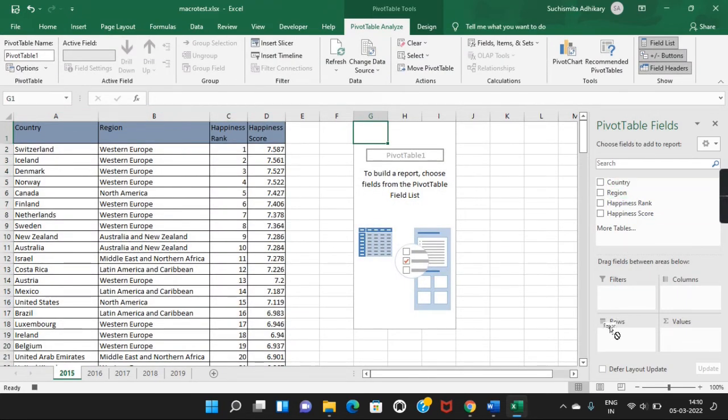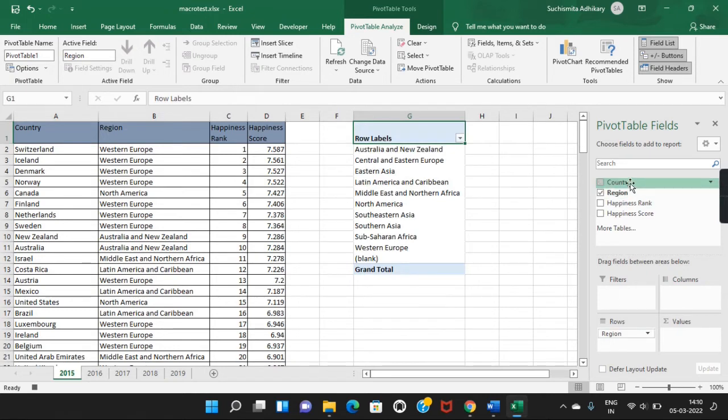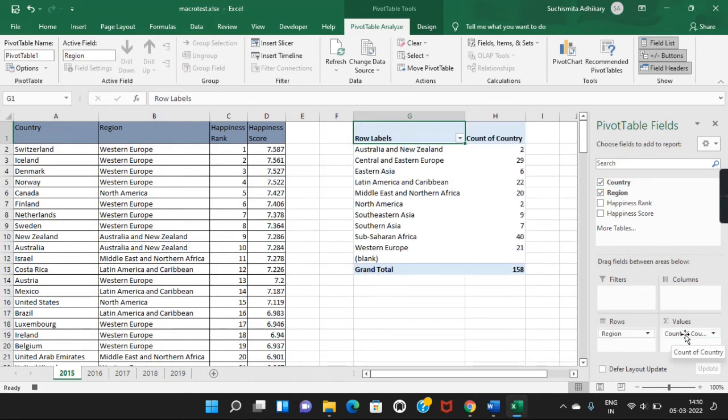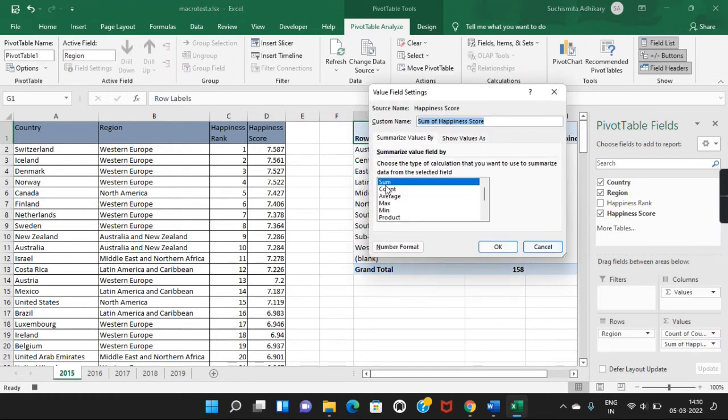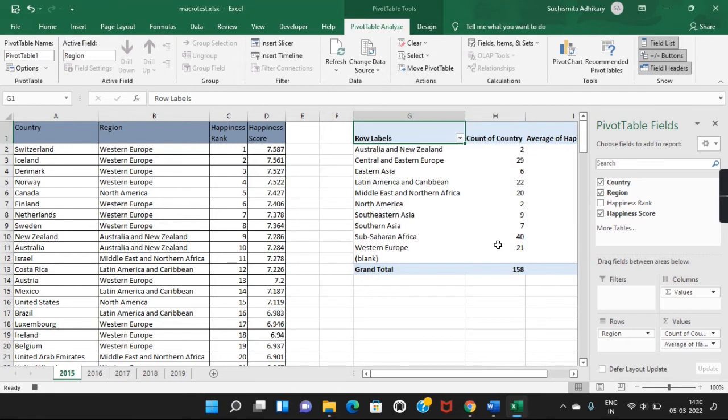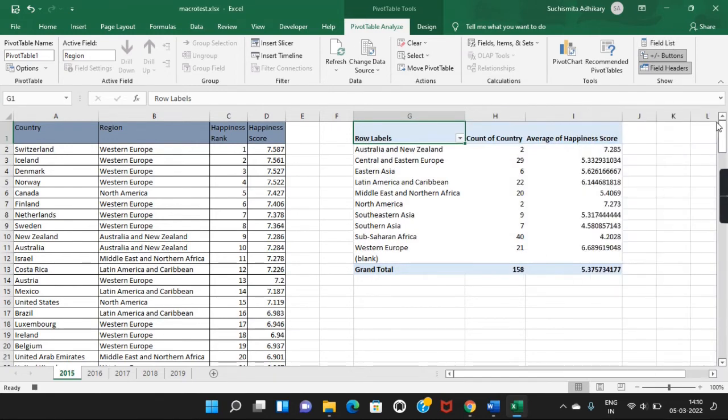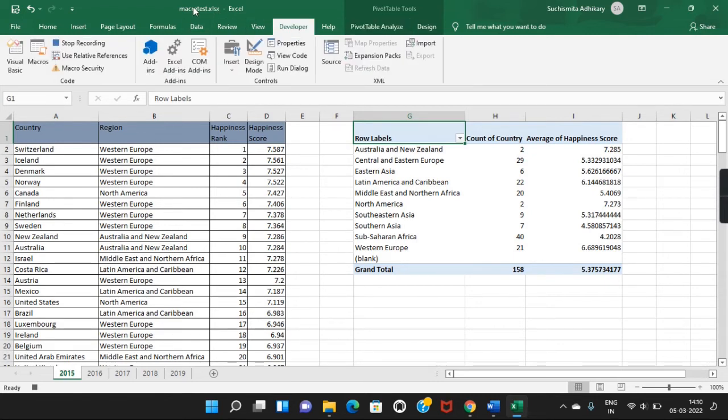I may add region into rows, country into values, the count of countries, happiness score, average happiness score, and I will press OK. That's it. And after I'm done with all these things, what I have to do is go to the Developer tab and say stop recording. If I don't stop recording, Excel will keep recording all the steps I'm performing. So I have to stop the recording now. Now the macro is recorded.